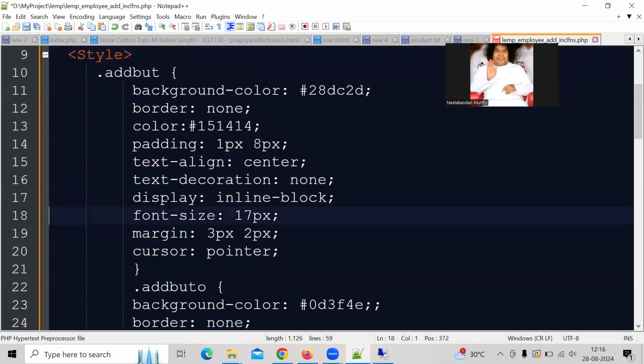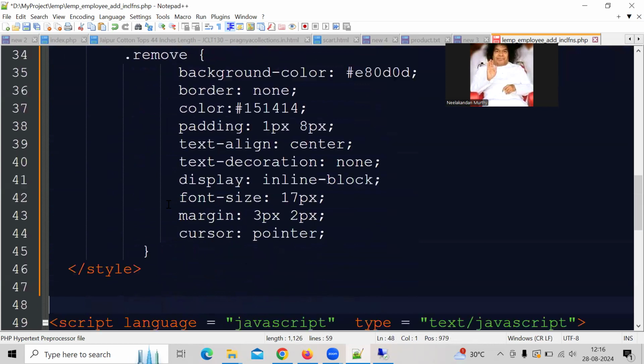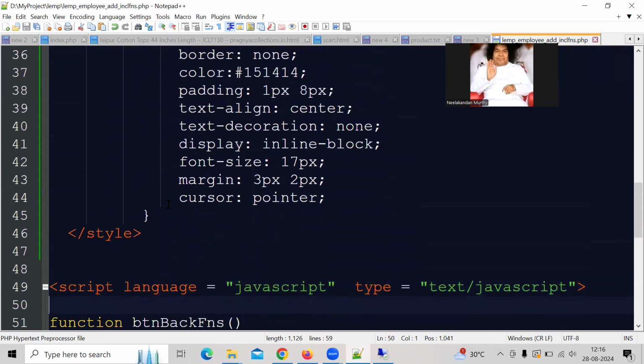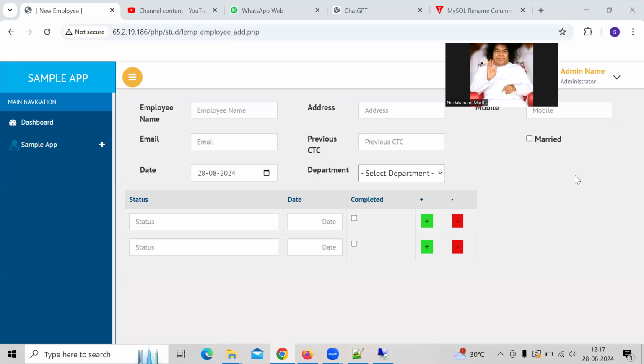Just copy this information here in the include file, save it, and transfer this include file to the FTP folder into the stored folder. Once that is done, your thing will be working. I'll just show you that. Now you could see a colorful plus button, a green button, and a red button for deletion.